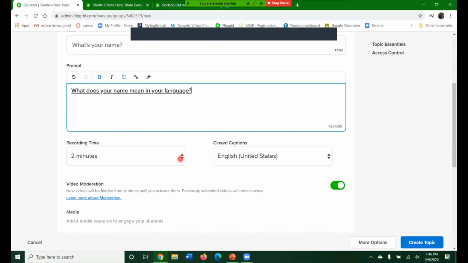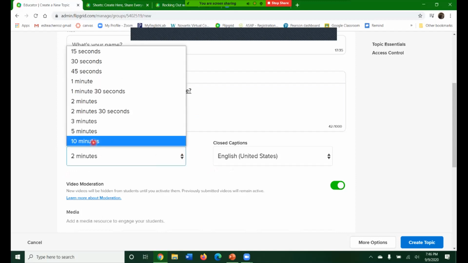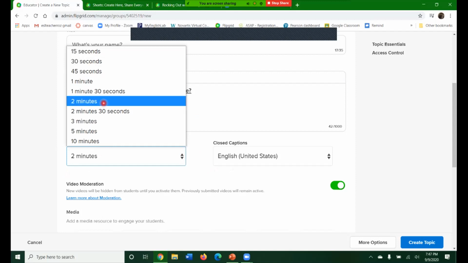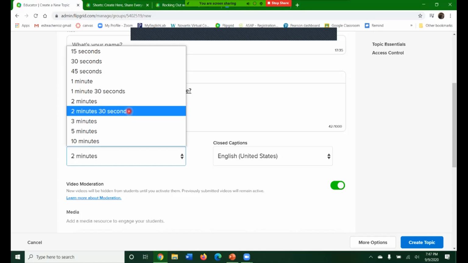Your recording time, you'll see here, as I said before, 10 minutes is the max. The shortest is 15 seconds. So I kind of have it right in the middle at 2 minutes. I found none of the students go past that. I did have trouble with one of the first ones that I did where I found myself almost running out of time. So I think I set that one at 2 minutes and 30 seconds.